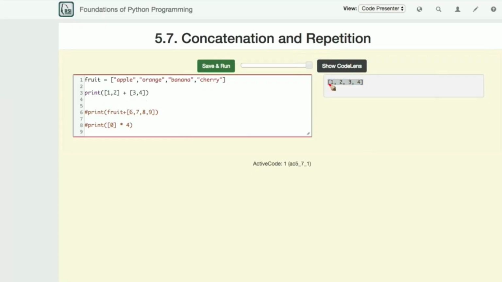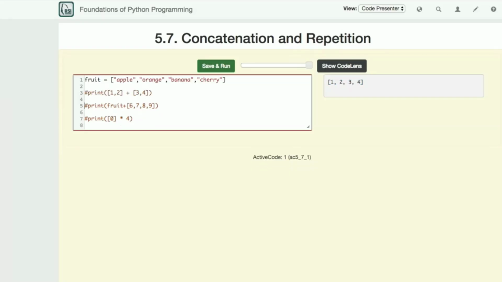So that's concatenation. We can also take an existing list like fruit and concatenate it with a list that we create on the fly, like right here. So here we have a list of strings in fruit: apple, orange, banana, and cherry. And here we take that list and concatenate it with another list with numbers 6, 7, 8, and 9. And when we do that, we're going to get apple, orange, banana, cherry, 6, 7, 8, 9. Let's run to be sure. And you can see that these two lists were concatenated.